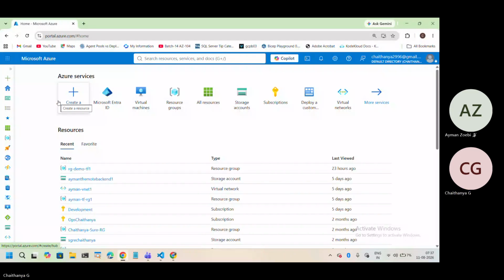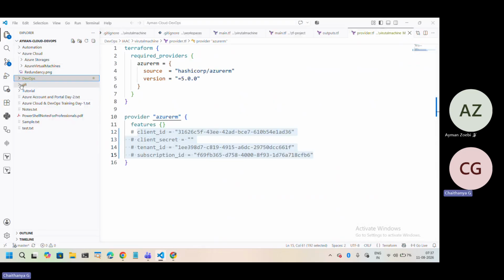Okay. So we will start about Azure App Services. If I go here, I'll write the documentation and all these points.